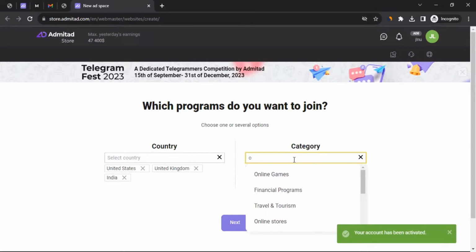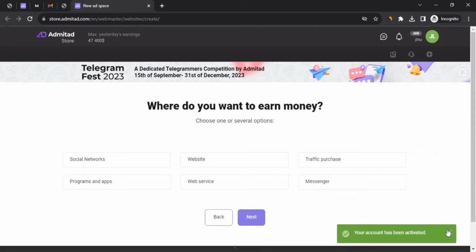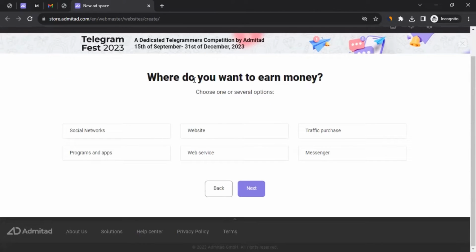It will give you again more options. You can even click on more categories that you like and then click on next. When you do that, it will ask you whether you want to earn money. So basically, what do you have?